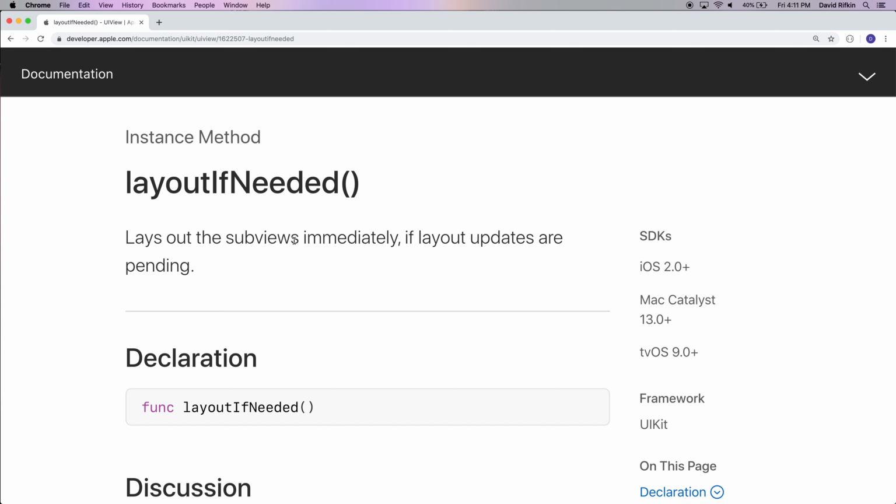Kimball. Is it similar to didSet? So it's not similar because didSet is a property observer. This is something we're going to explicitly call.